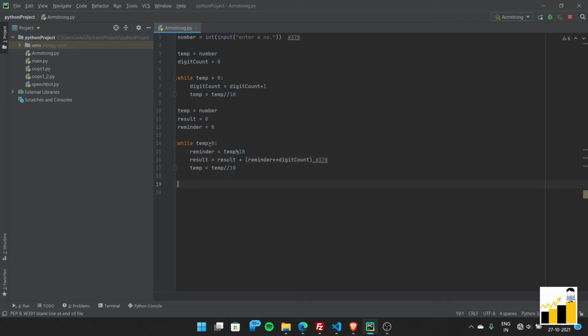So this time we are comparing number with result. If this matches, then it will be an Armstrong number. So print it's an Armstrong number. Else print not an Armstrong number.